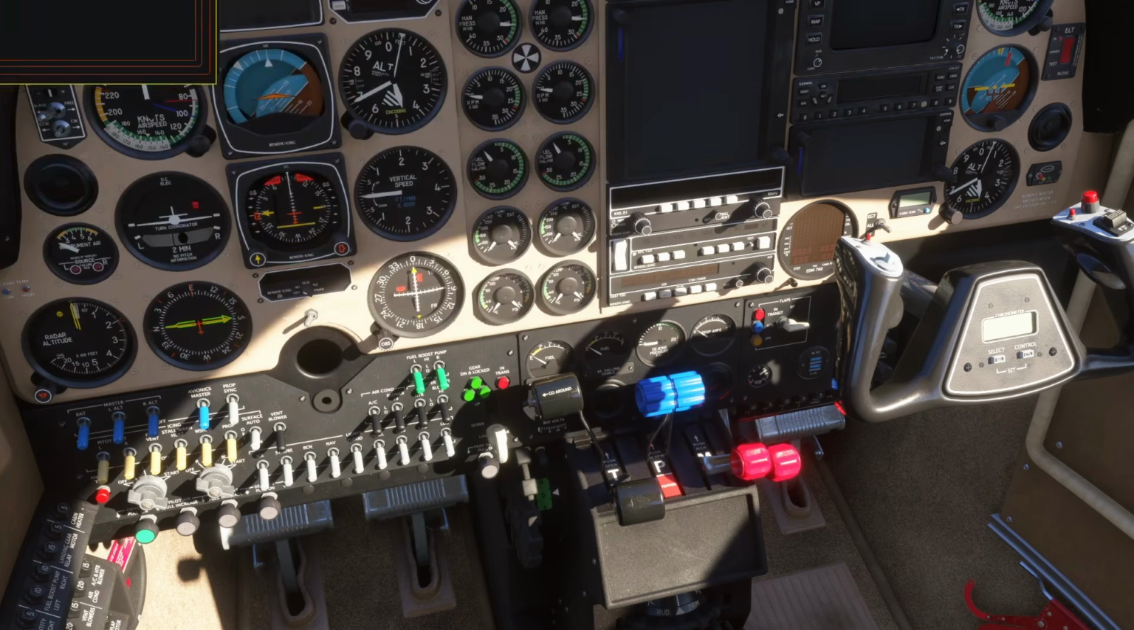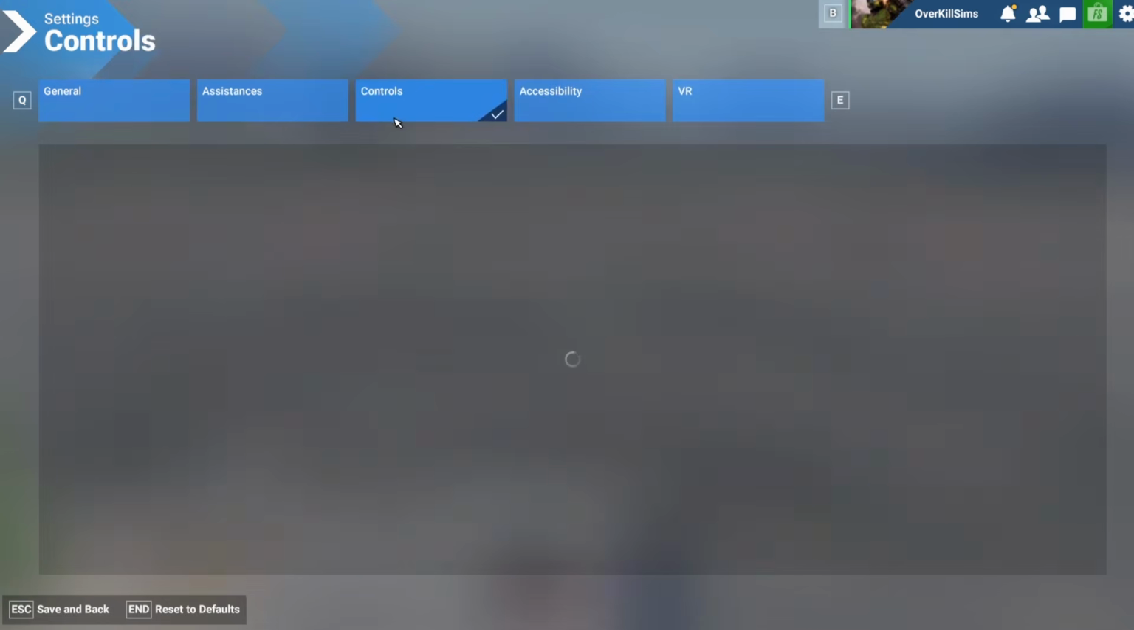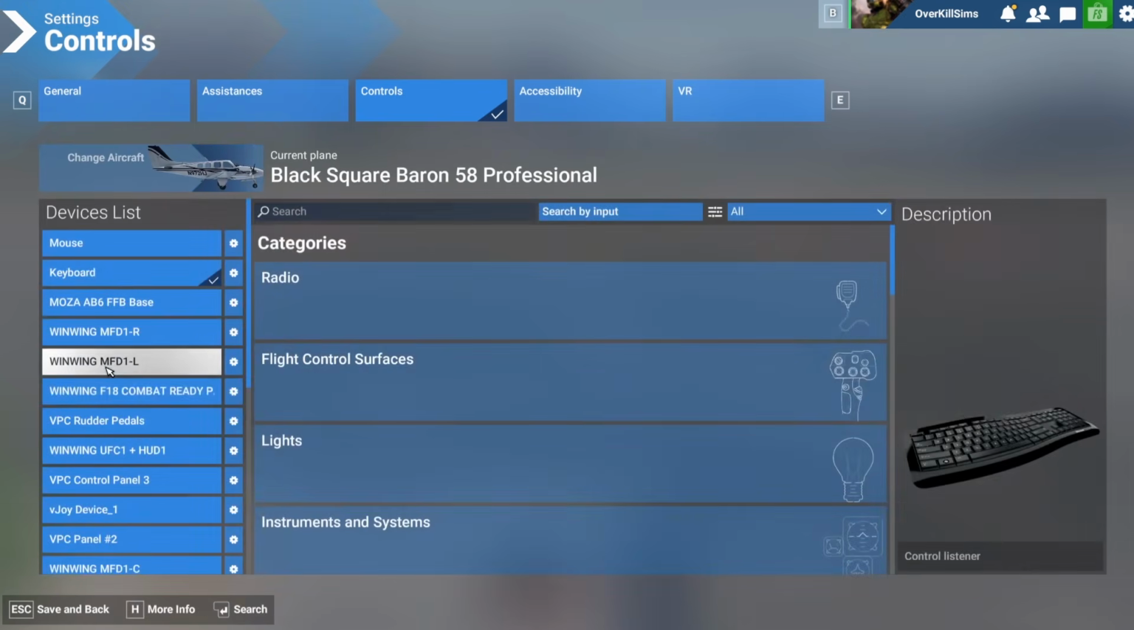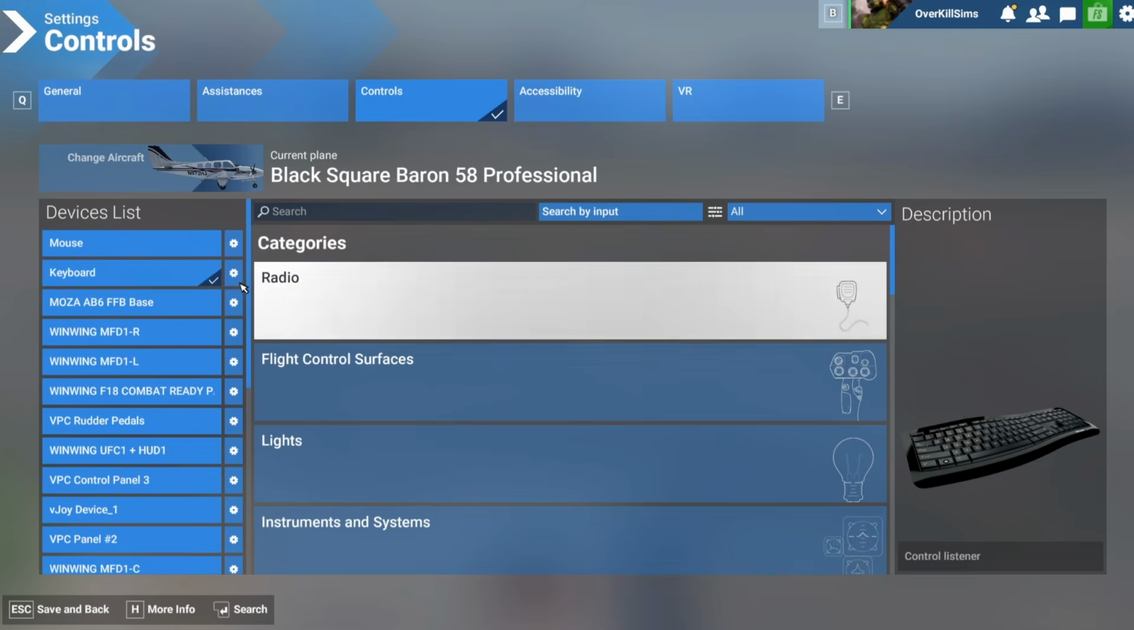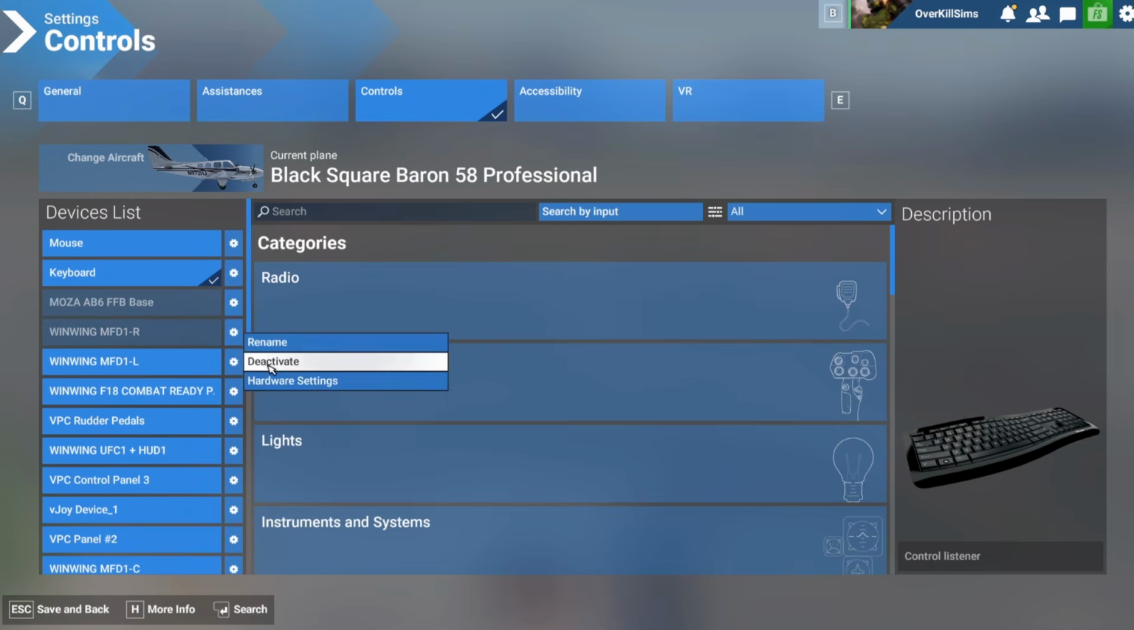Let me show you what I do. Now, I don't have very many controls set up to this particular rig, so this part's easy, but you do want to make sure that you go into controls and you find, actually I have a lot. Never mind, I forgot I plugged them all back in. You can either create an empty profile for every one of your controls. Honestly, for me, believe it or not, I just find it easier to come in here, and you do have to do this every single time you start the sim, is come in here and deactivate them.